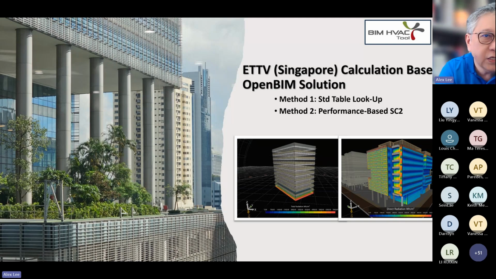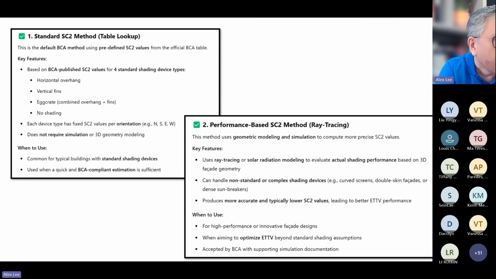So I have this summary page to talk about the difference between standard table lookup and performance-based SC2. The current BCA guide only caters for 4 kinds of shading device: horizontal overhang, vertical fins, egg crate, or maybe no shading. And then what is performance-based? Performance-based caters for non-conventional types of shading device. It's not just referring to shading devices. It could be the building shape, I mean, the so-called facade design.